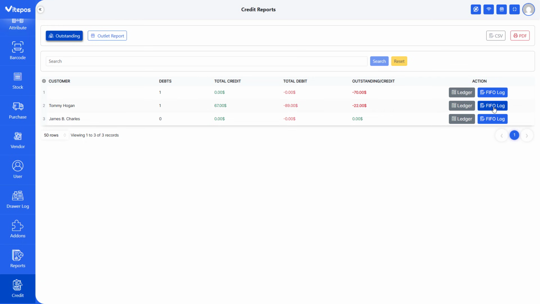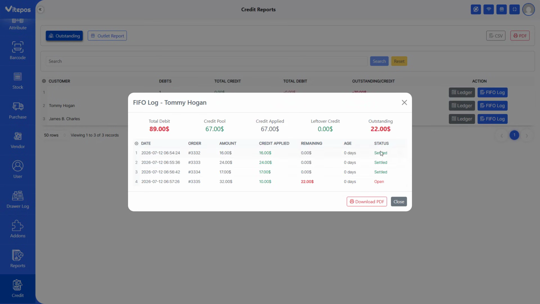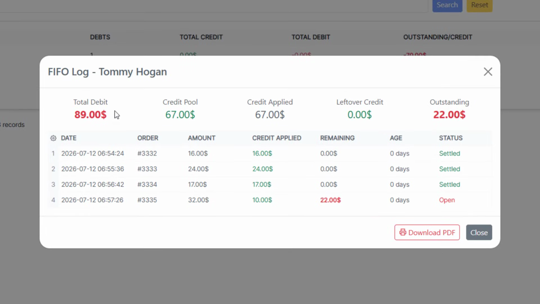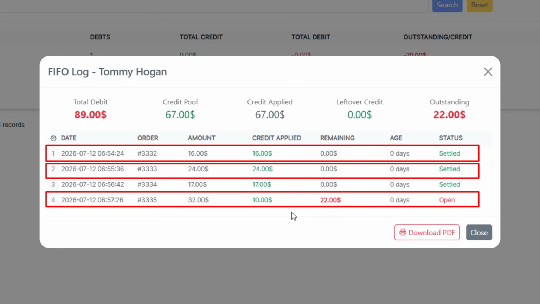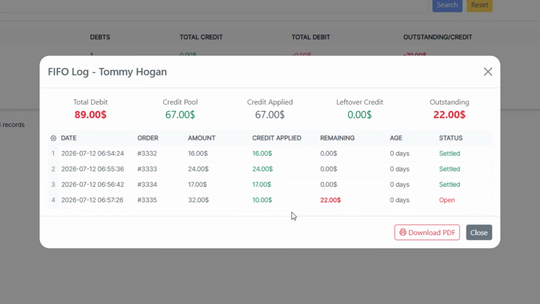Now let's view the FIFO log. Here, it first displays the total debt amount, followed by the credit pool, applied credit, leftover credit, and the outstanding amount. If we look closely at the FIFO log, we can see that order number 3,332, order number 3,333, and order number 3,335 follow the FIFO, or first in, first out, method.